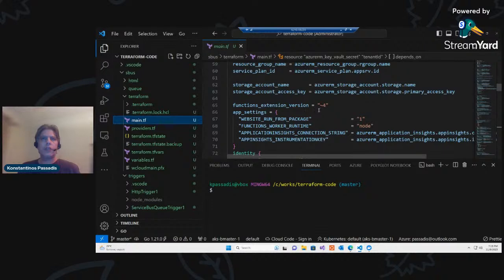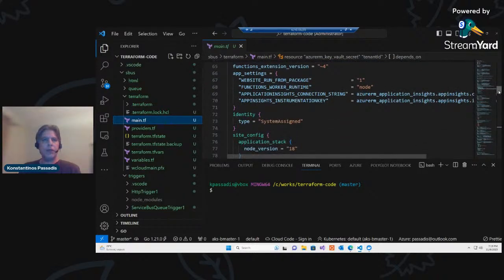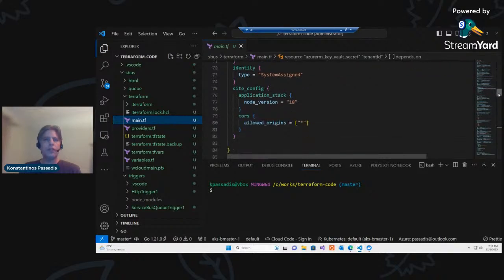We're using extension version 4. Some application settings, we can set them here in the Terraform. We're using JavaScript, so Node is our selection for the worker runtime. The connection string from application insights. We are already assigning a system assigned identity on the function app. We're going to see why. The Node version is 18.